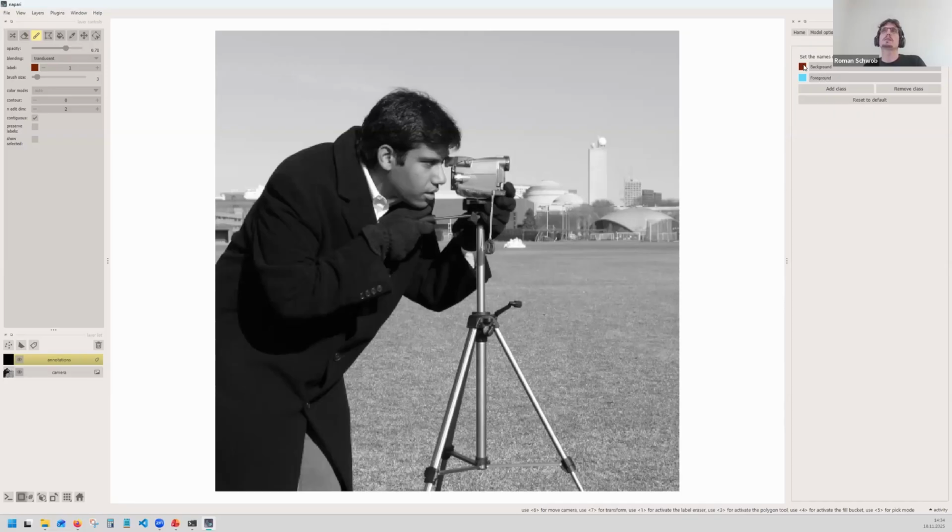So for example, we can say class 1 is background. Then let's say class 2 is human, class 3 could be sky, and class 4 is cam.